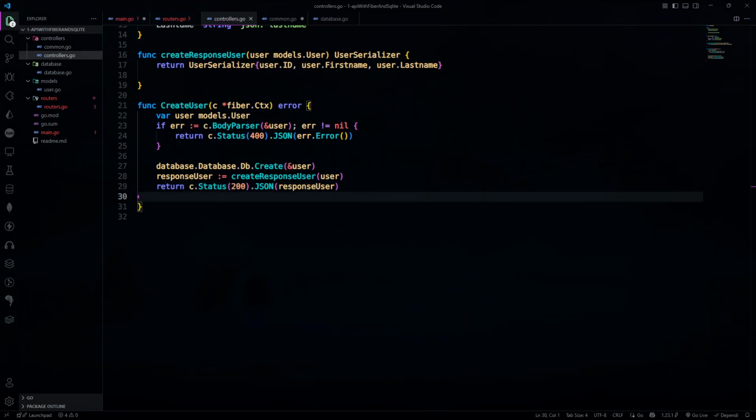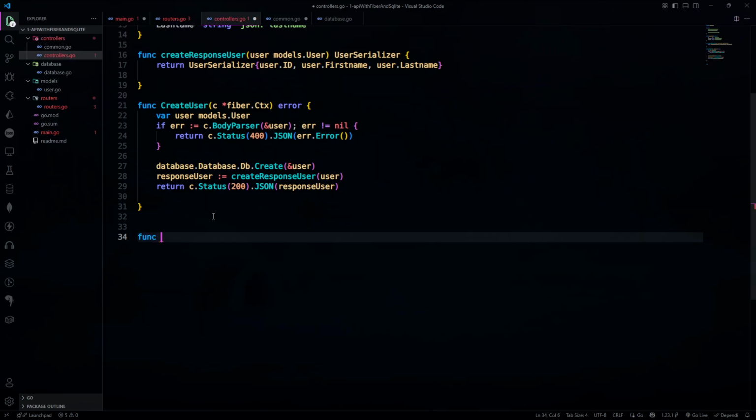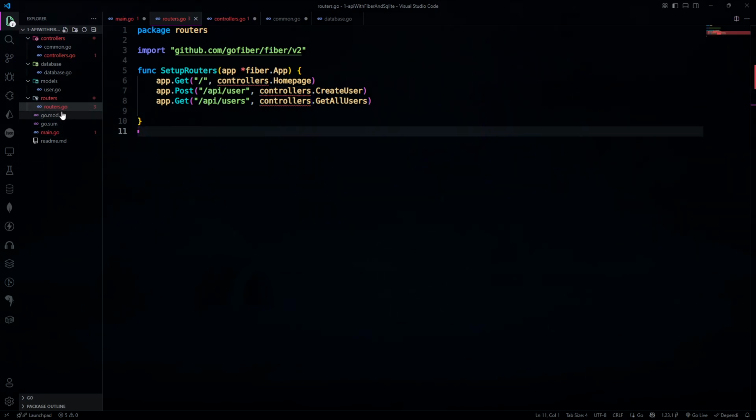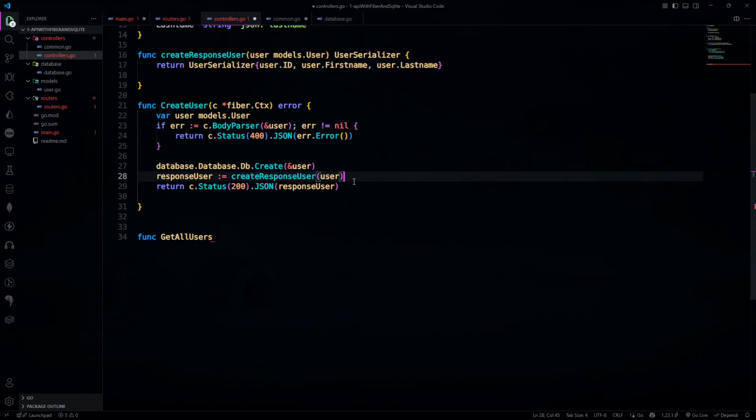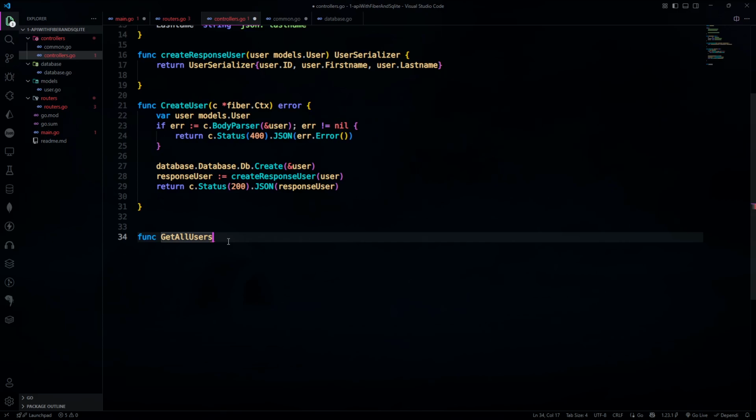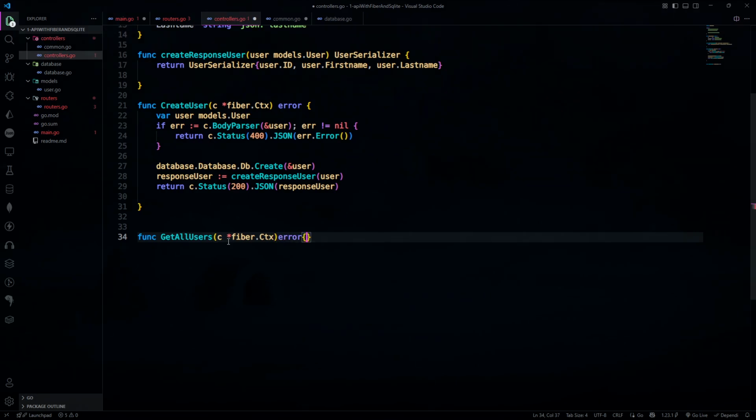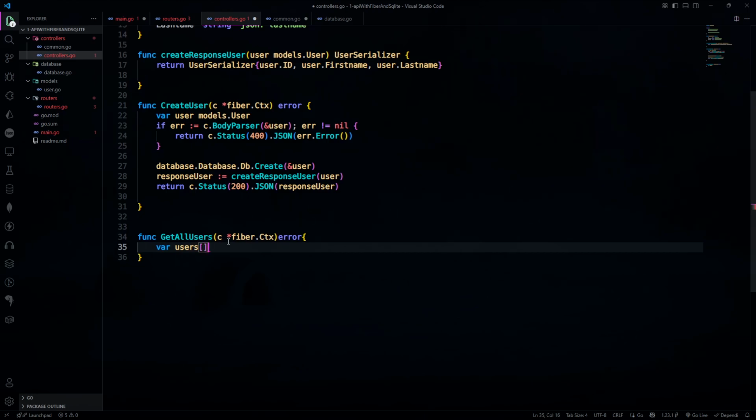So now let's write the function for get all the users. GetAllUsers. I have used that function in the routers. If you know the API users, I have written controllers.GetAllUsers. Okay, so I have to write that function in the controllers.go. So the function GetAllUsers will require the context of the fiber, and it will similarly give the error. Var users stores the list of the users, because GetAllUsers is simply returning all the users that is stored in the user table.